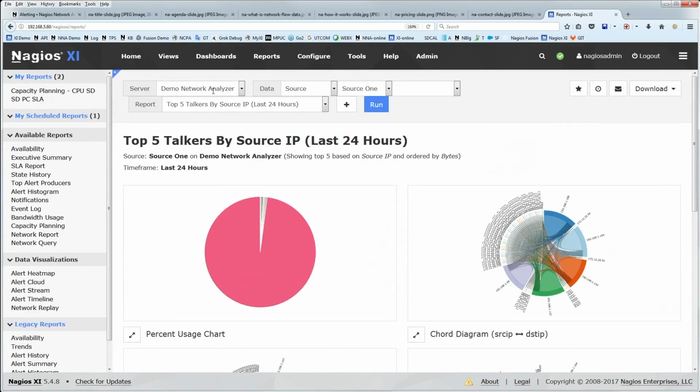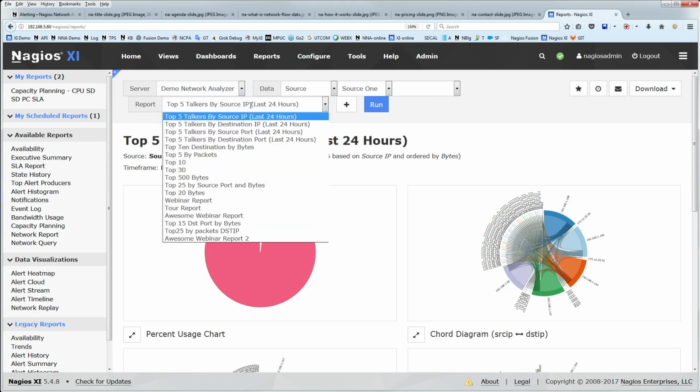You've got the ability to pick between different network analyzer servers as well. And if you're in a large environment, you may well have multiple network analyzer servers, and this gives you the ability to integrate all of them and then see very quickly which one you'd actually want to focus on. You can also pick the reports that you want to look at.